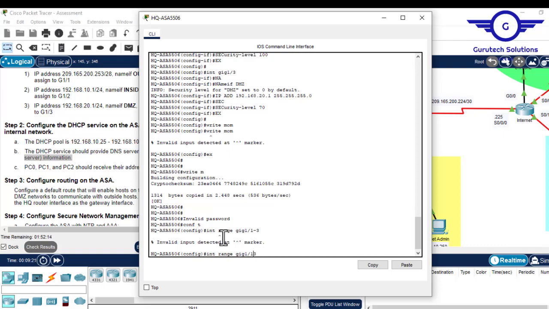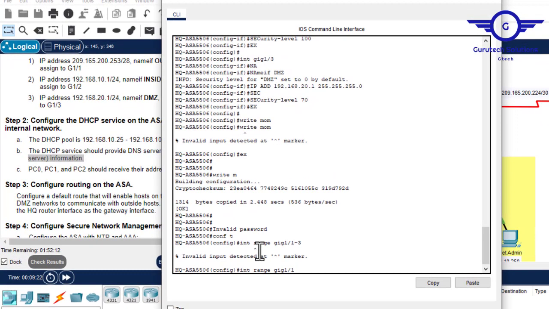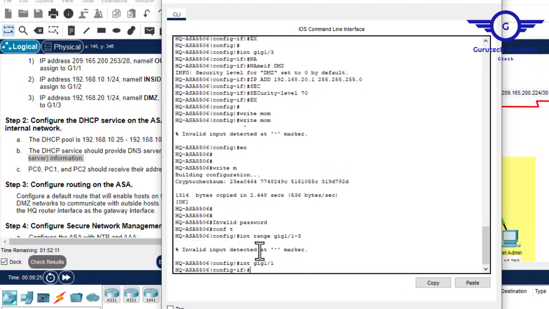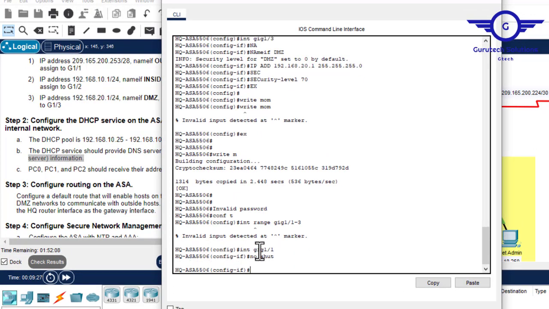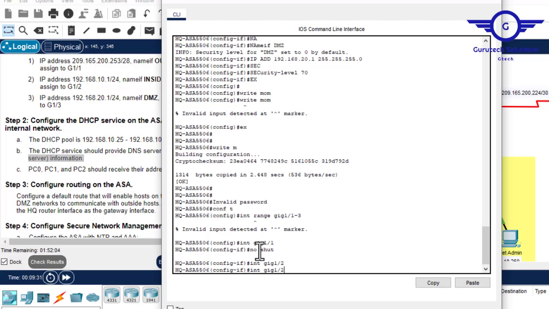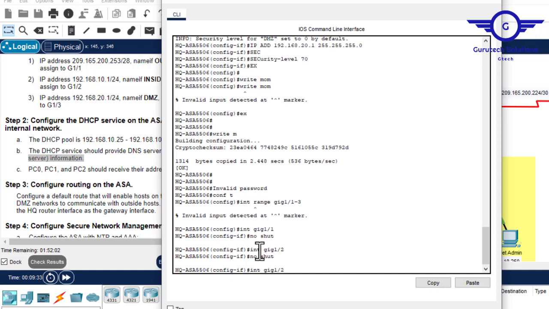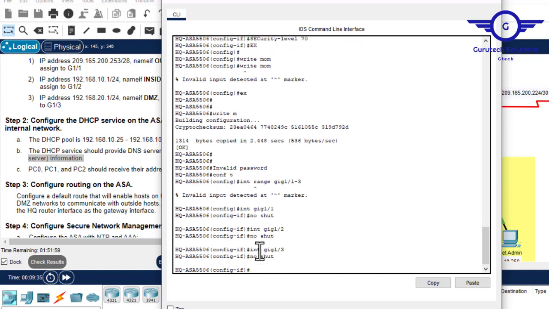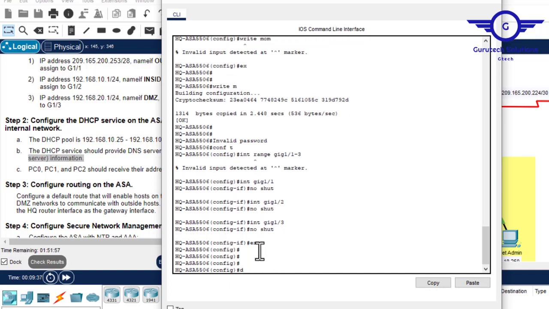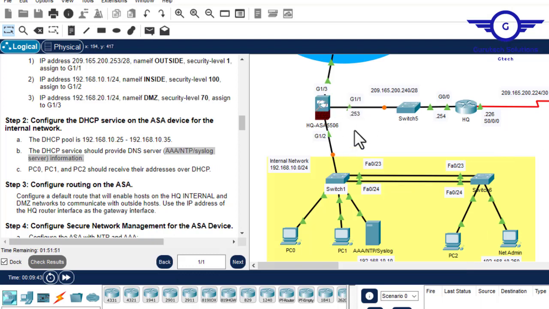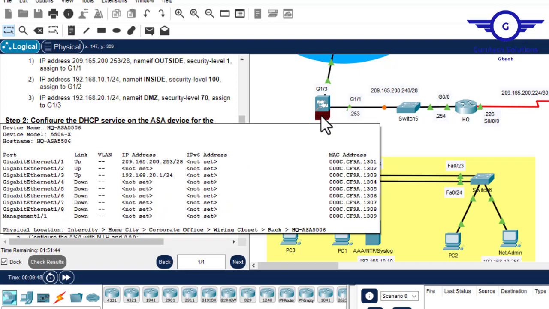Okay, interface, that one, say no shut. Another one is this one, no shut. And finally we add that one, no shut. Exit. And let's proceed now to configure DHCP server on the firewall. As you can see now, they are green, they are in up state. Okay, so we're going to configure DHCP server here.